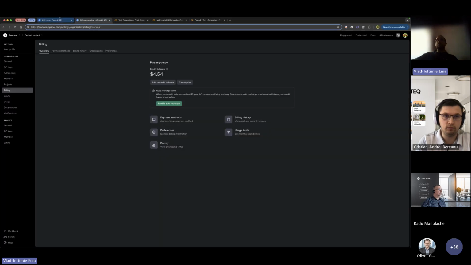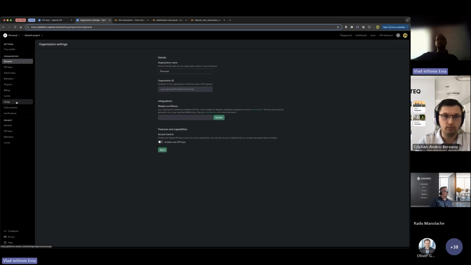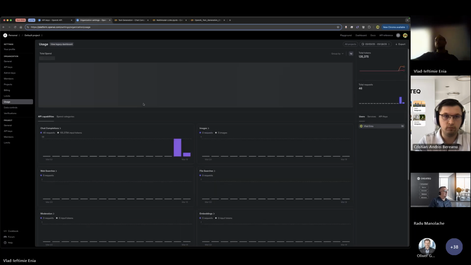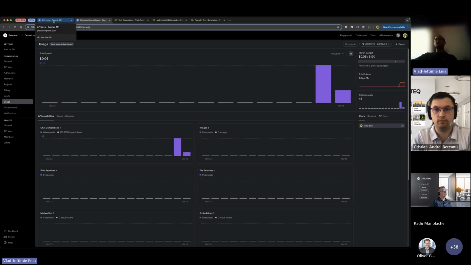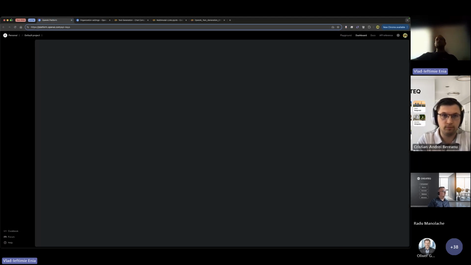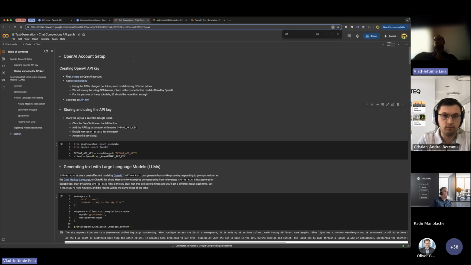So I have $4 in my account here, and I can show you the usage. So yesterday and today, when I wrote the notebooks, I just spent like 5 cents, 7 cents in total. So it is very cheap. You can also use GPT-4o. It will be a bit more expensive, but I think that that $5 for starting, it is more than enough for any didactic reason.